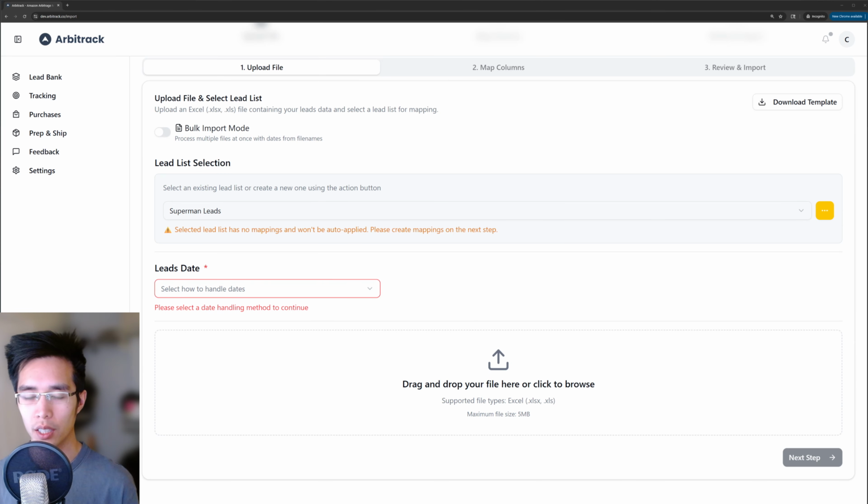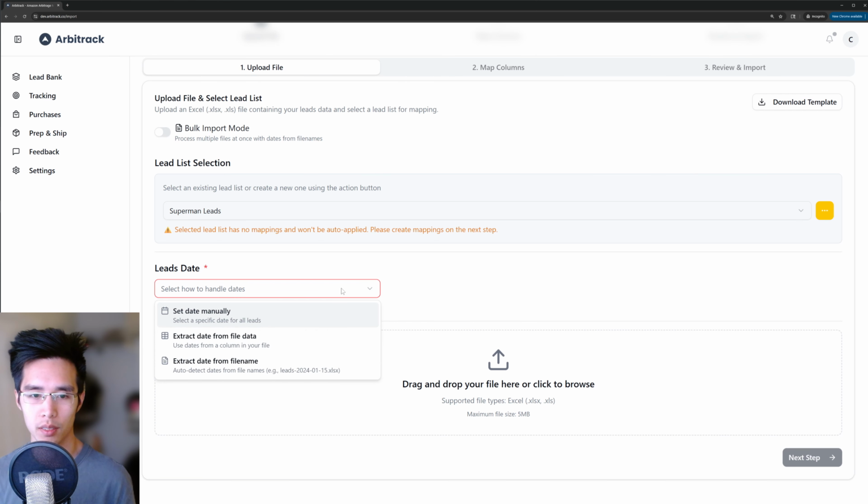The next important thing we need to set is the leads date, and this is basically how we're going to choose to import when we found the lead. If we click on it here, we have 3 settings: set date manually, extract date from file data, and extract date from file name. I'm just going to talk about these 2 since they're the ones you're most likely going to use, and maybe make another video for the 3rd option.